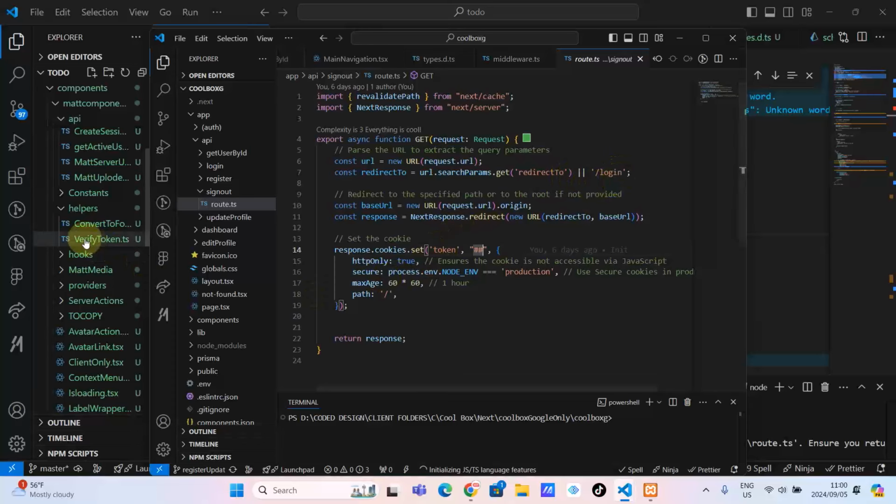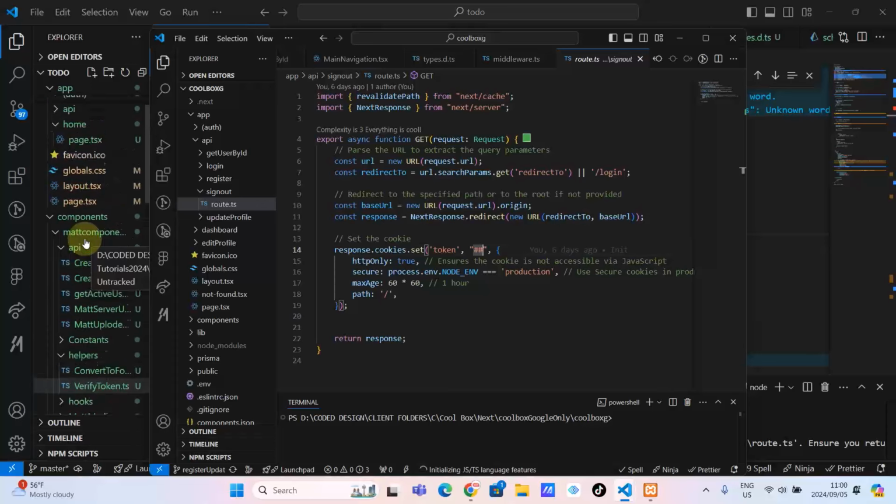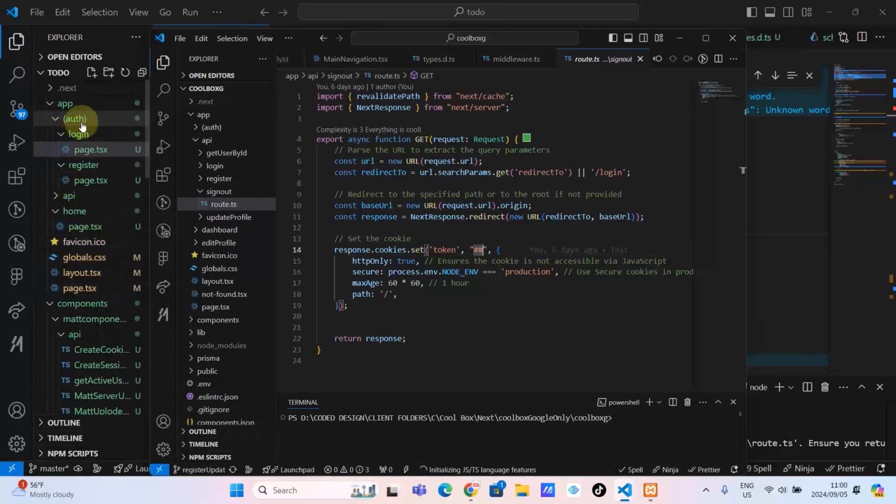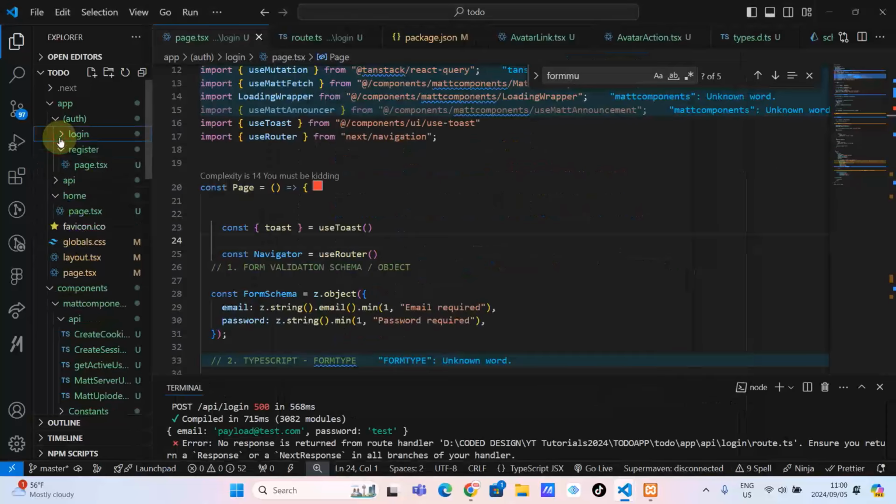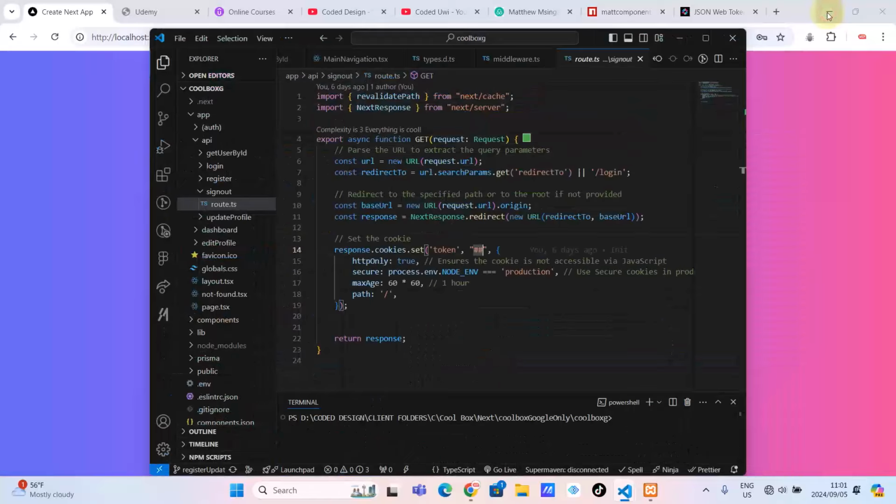So what we can do, we can just come here. Where is that logout route? Let's see API, home login. I'm not in the right place. Okay, sorry about that. So let's go to API and let's check sign out.